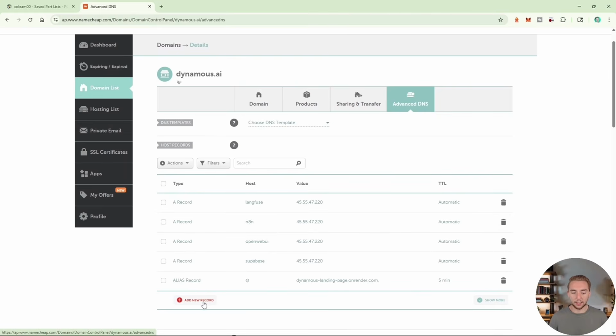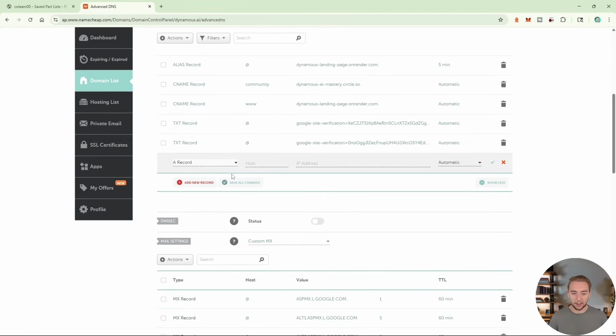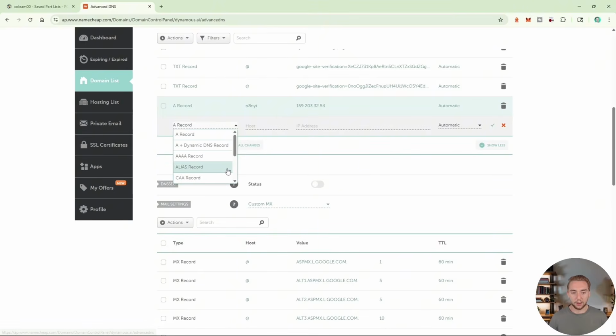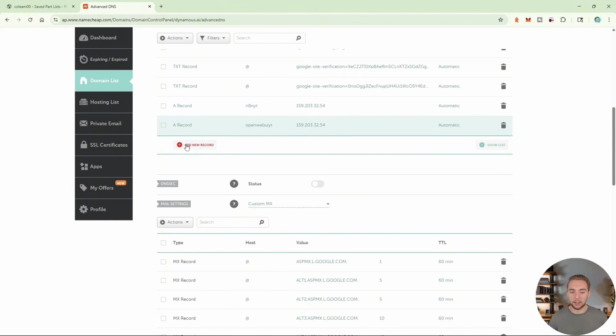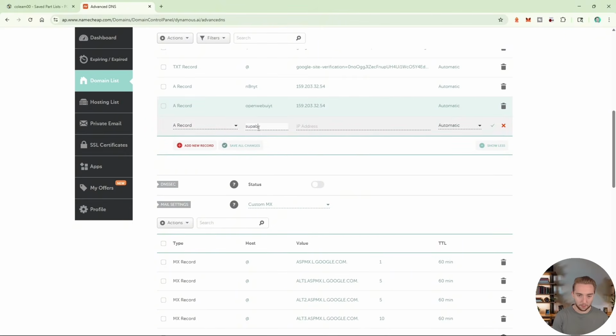I'm going to click on Add New Record. It's going to be an A record. For the host, it's going to be the subdomain that I want, so n8n-yt, for example. For the IP address, I just paste in the IPv4 of my DigitalOcean GPU droplet, and then click the check to save changes. Then I'll do the same thing for OpenWebUI-YT. I can't forget the YT. There we go. For you, it might be more than just three, but for me, the only other one I have right now is Supabase, because I'm keeping it very, very simple. So supabase-yt, and then paste in the IP again.